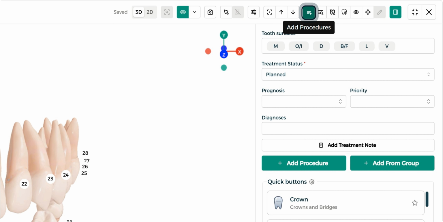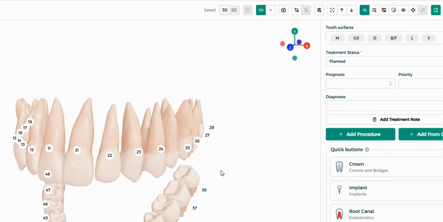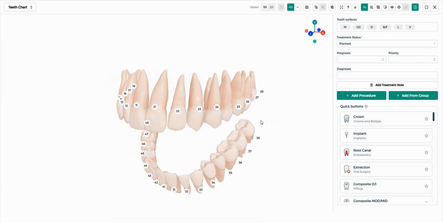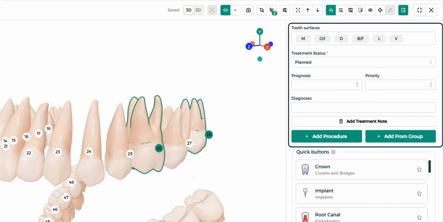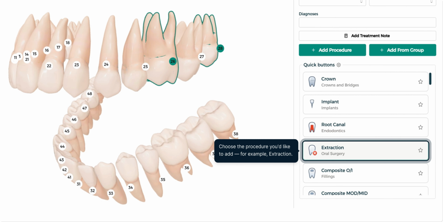Now let's add procedures to the patient's teeth. Let's rotate the view to get a better angle before selecting the next tooth to treat. Click a tooth or multiple to add procedures to it. You can fill in the procedure details manually in the top panel and click Add Procedure, or pick a predefined procedure from the Quick Buttons list below.